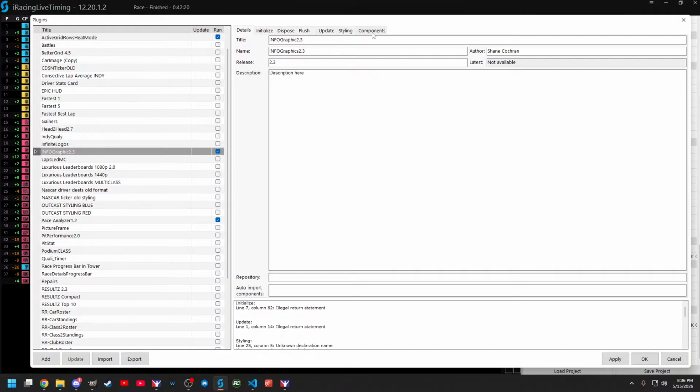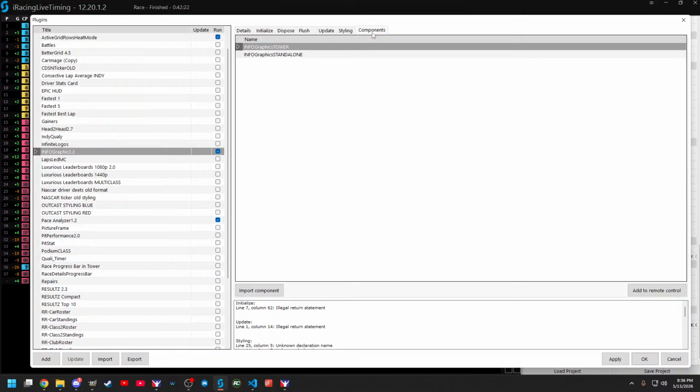Then once you're here, go up to the top right and click components. There are 2 different remote components in this one, a tower and a standalone. You can load in just one, both of them, whatever you like. If you do load in both and find that you're going to keep both, you can probably delete about half of the remote of one of them and consolidate some space, but we'll get to that in just a minute.